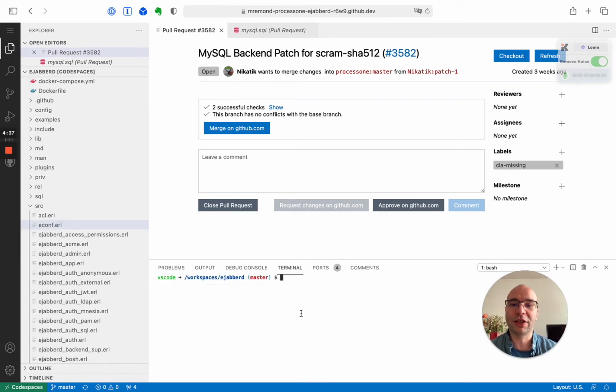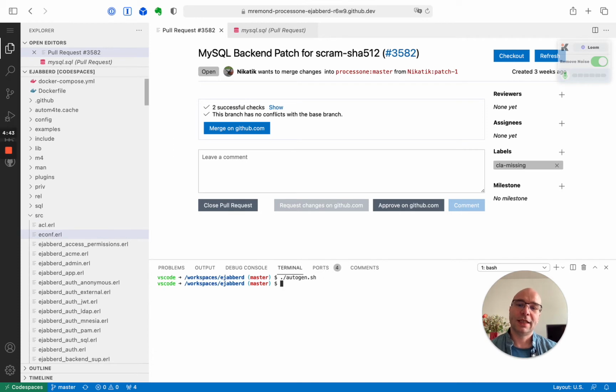So I can open the terminal. I can just do the standard stuff. So I will run autogen, which will generate the configure file and so on. I will run the configure file.